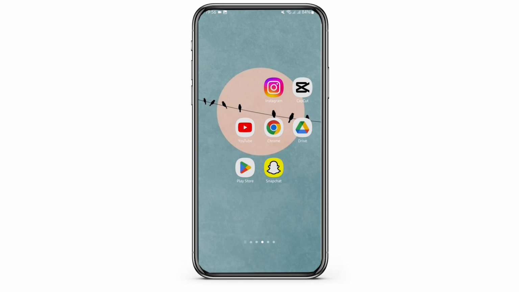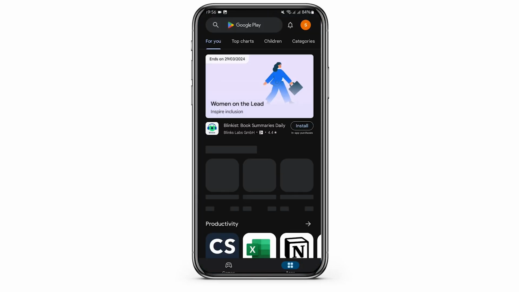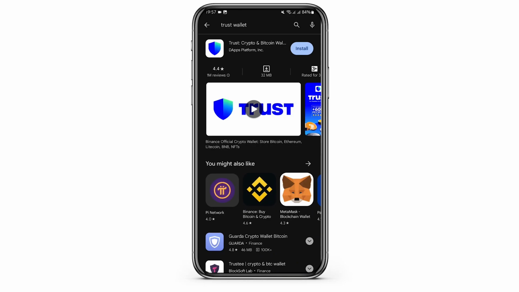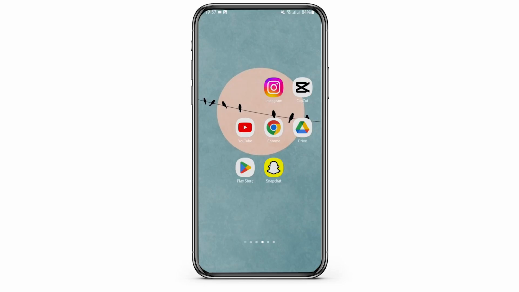In today's video, I'm going to show you how you can get logged into your Trust Wallet account. So without any further ado, let us jump right into the process. Make sure that you have downloaded the Trust Wallet app on your device. If not, head over to Play Store and search for Trust Wallet. This is the application that you should download. Tap on Install, and once the installation is completed, open the app.